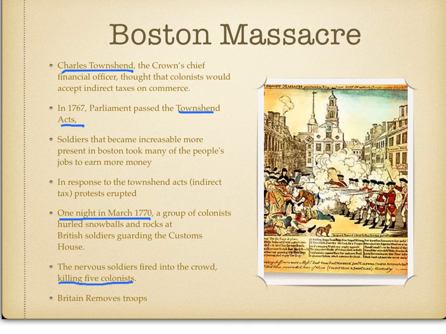One night, the soldiers accused John Hancock and his ship, the Liberty, of smuggling tea into the colonies. This turned out to be true, and he was arrested. In response to the Townshend Acts, protests erupted.